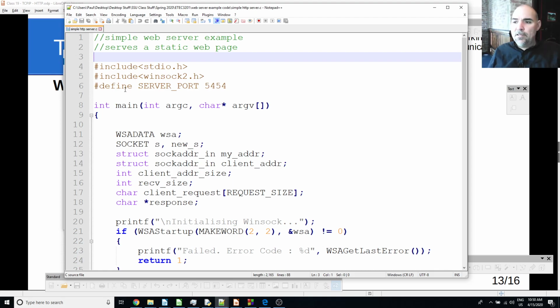In other words, it's not going to really get a file and send HTML from a file from the file system. We're just going to send a static web page here. So the idea is this is in Windows, so I just have WinSock 2 and standard IO to print things. And then I define my server port with a pound define. It's a preprocessor directive, so anytime I see server port, I'm going to substitute 5454. And this is the port the server is going to be listening on.